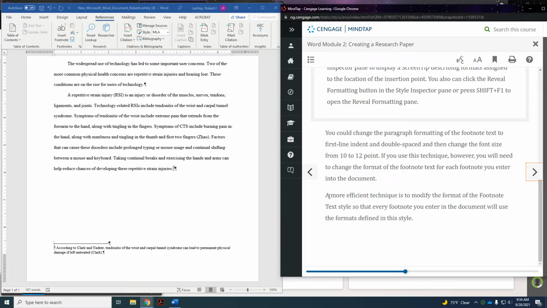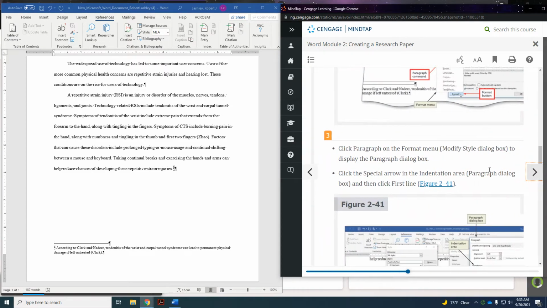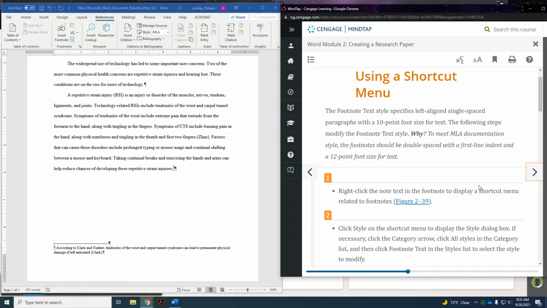So it's telling us we could just go in and format it right here and then be done. But if we insert another footnote, we're going to have to do it again. So the more efficient technique is to modify the format of the footnote style in our document so that every footnote we enter will be styled the correct way. So to do that, the footnote text style specifies we already did that.